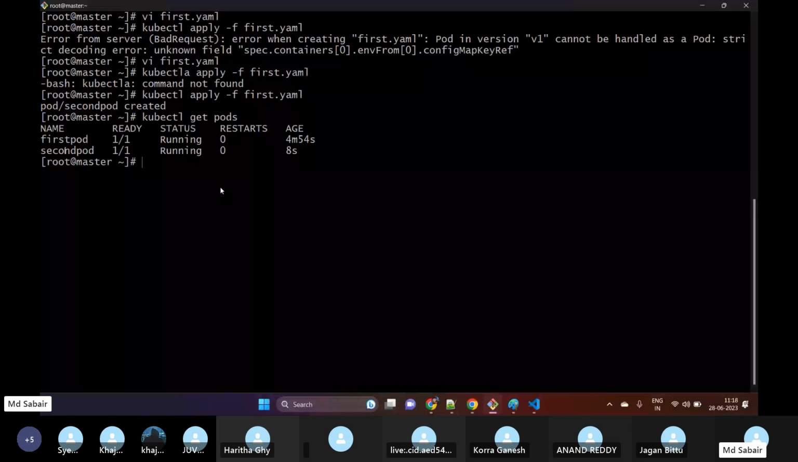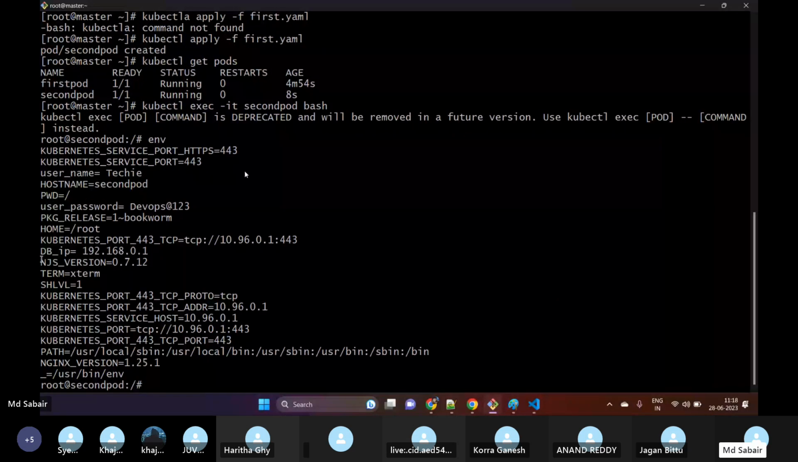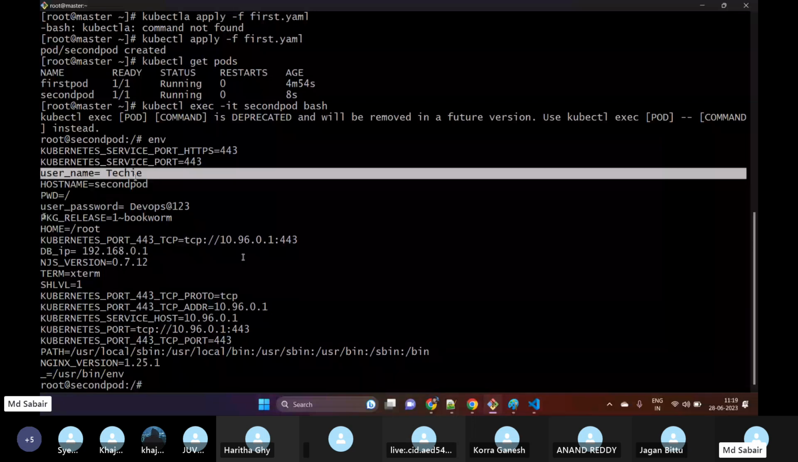So how to check? kubectl exec -it and then the second pod and then bash. And then if I do env, we can find the DB IP has been configured, as well as the user password is also configured, and the username is also injected as an environment variable. So this is how we can inject the complete environment variable file.